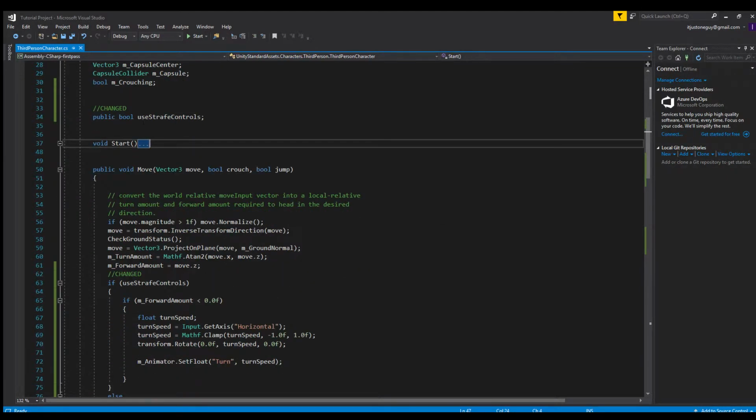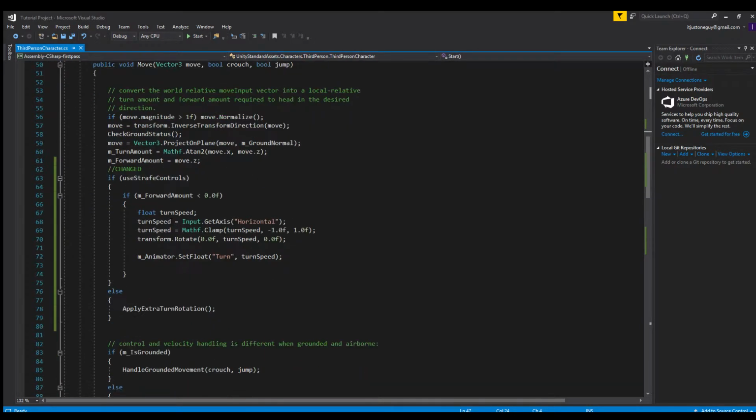Now we come over to the Move function, and just so you know what I've changed, I've edited right here. We're just going to put the simple line if use strafe controls right under m_Forward equals move.z. We're going to put if use strafe controls, and then we're going to put if forward amount is, I think, less than 0. Then we're just going to create a new variable called turn speed. And turn speed is, instead of using the regular rotation speed, we're just going to get the input axis Horizontal. That's just getting the direct button when you push left or right. It's just getting that directly. And then we're going to clamp it to -1 and 1, so we just have a value from -1 to 1, which is simple.